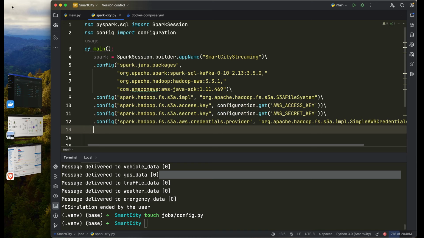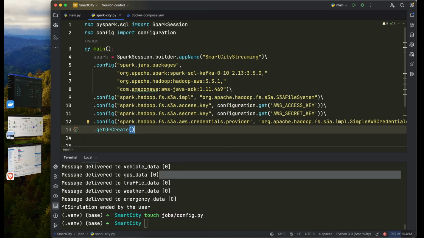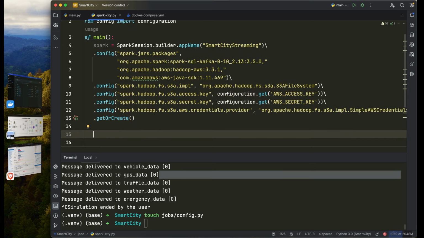So finally, we just press that and then get or create. Now this establishes a relationship with Hadoop and with Spark, with the JARs that we've just added to the system. Okay. Now let's proceed. Now let's use our Spark. So we adjust the log level. So let's quickly adjust the log level in this case.